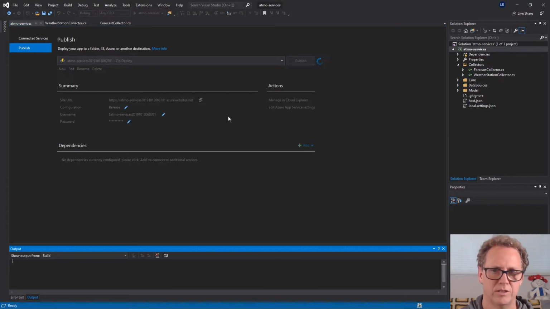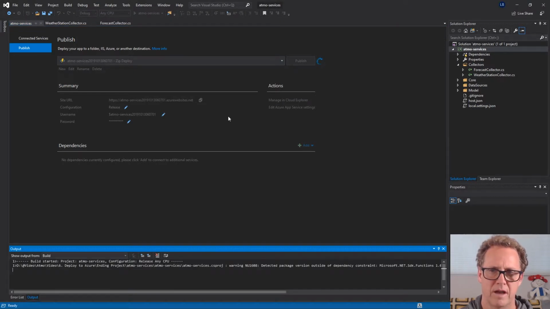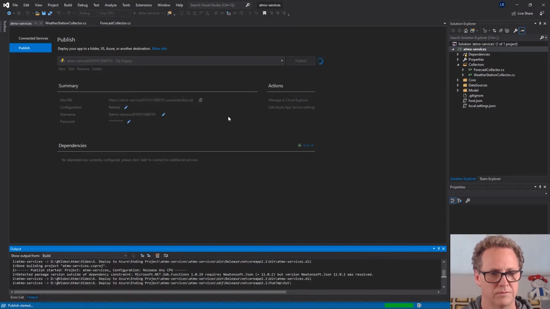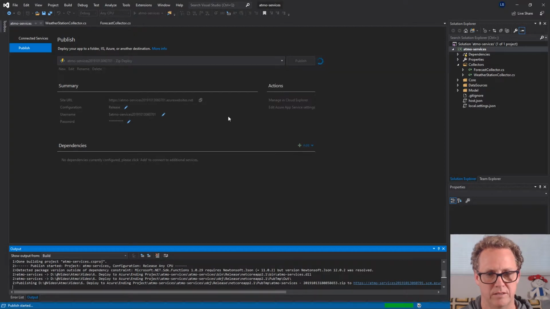Okay, great. All the resources have been created. Now it's going to compile and deploy the two functions that we have in this project. You see everything's deploying right now. It's publishing them. And then we'll go over to Azure and take a look and do a test run to make sure that they're working okay, and then we'll just let them run indefinitely.